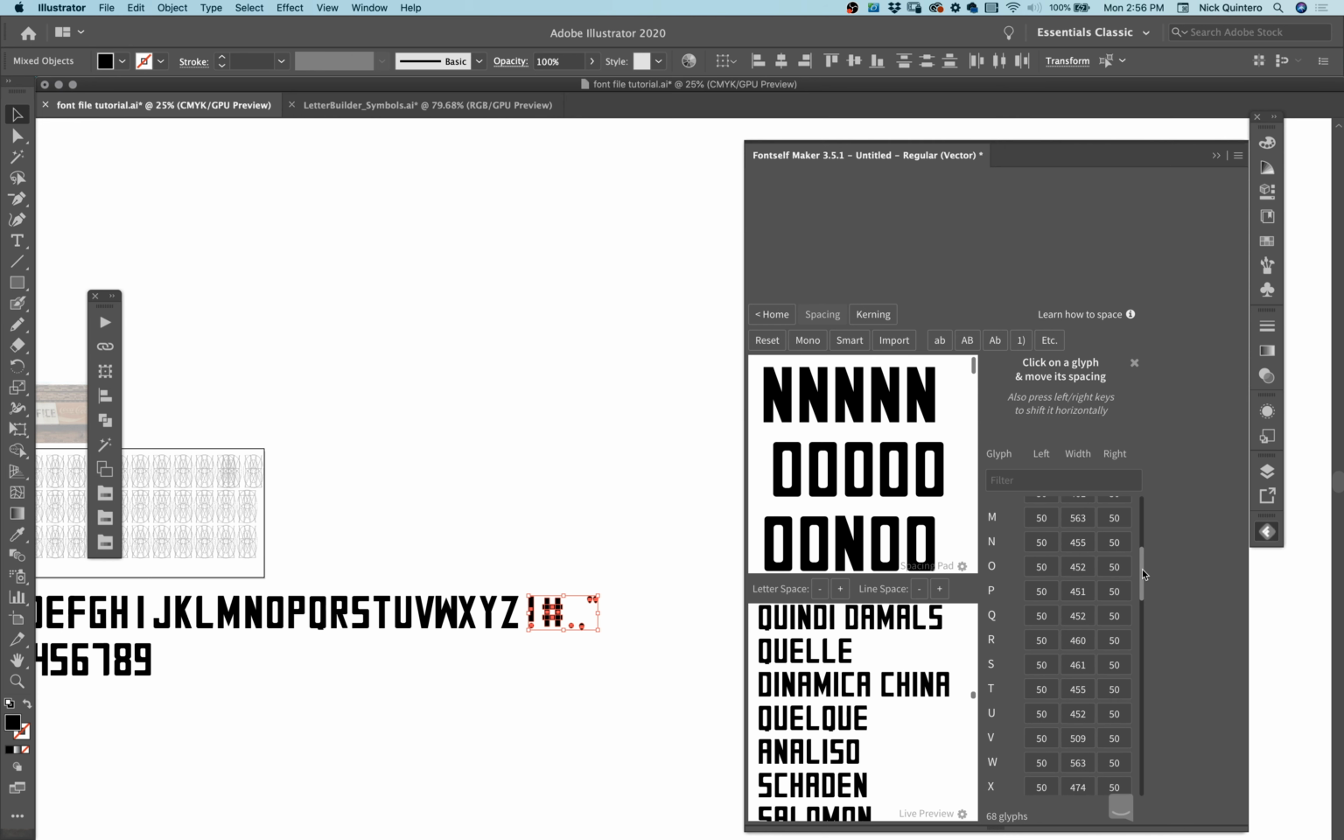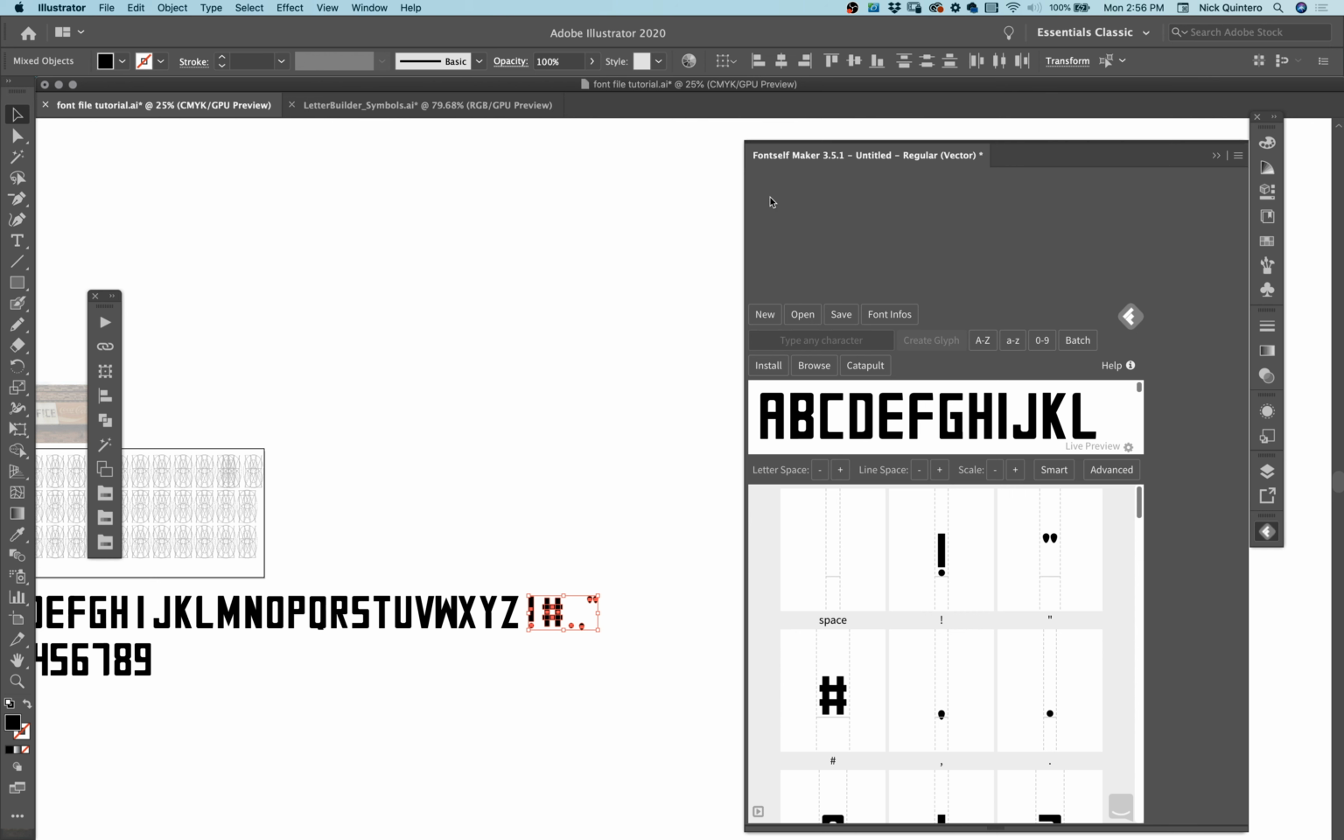But the beauty of Fontself lies in this wonderful button on the home screen called Smart. Basically, what this is going to do is automatically adjust your spacing and kerning for all of your glyphs immediately. And it's so awesome. The earlier versions of this did not quite have this figured out, and so I had to go in manually and space and kern each one of these letters.